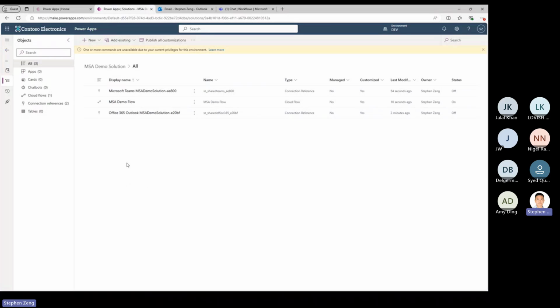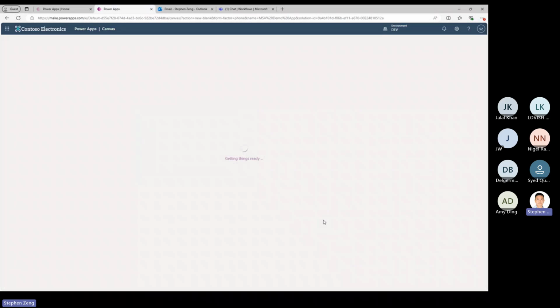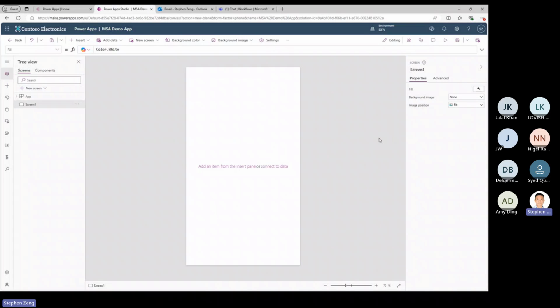Now, next, I'll create a very simple Canvas app. To do that, I'll create a new app and then pick Canvas app. It's MSA demo app. Okay, I'll pick the name and I'll choose the phone layout, right? So again, today's session is more about how you can deploy your solutions to different environments. It's not about how to build apps or flows. So the apps and the flows themselves are really, really simple.